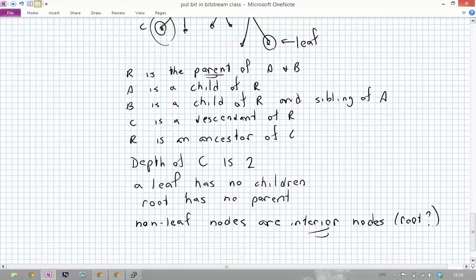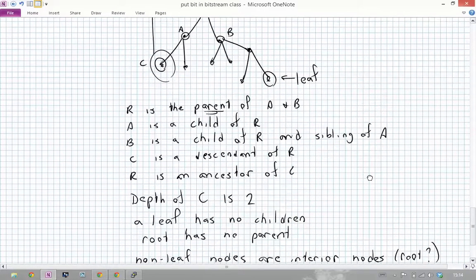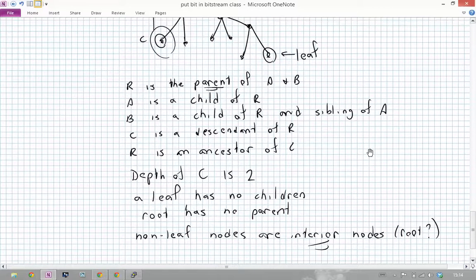All right. Let's see. We've got parent. We've got sibling. Did I say sibling? I mentioned it. Yeah, he is a child of R and a sibling of A. There you go. Good. Ancestor, descendant, subtree.